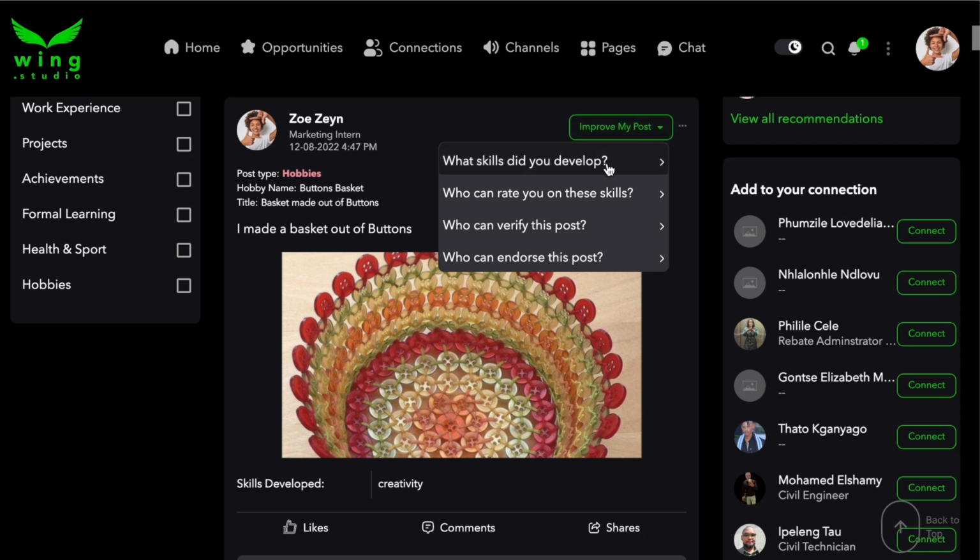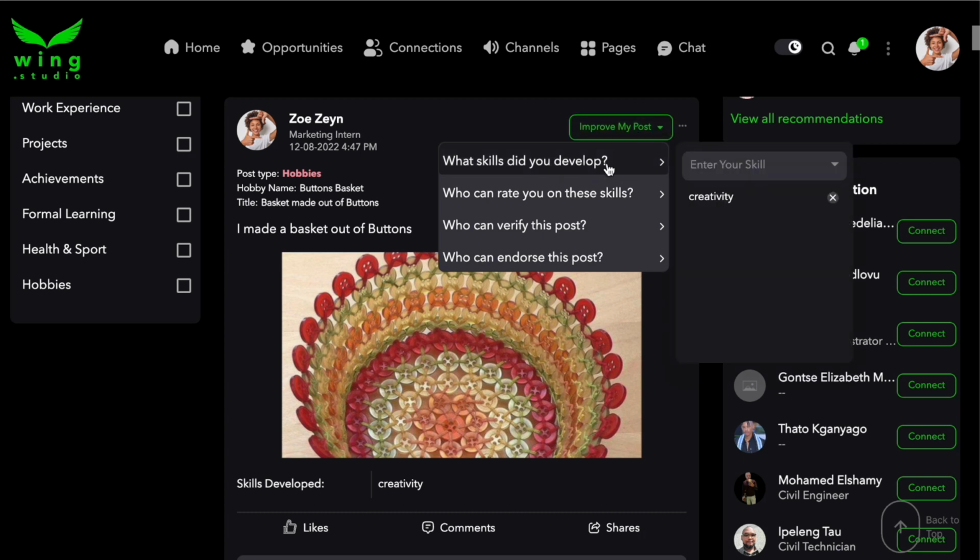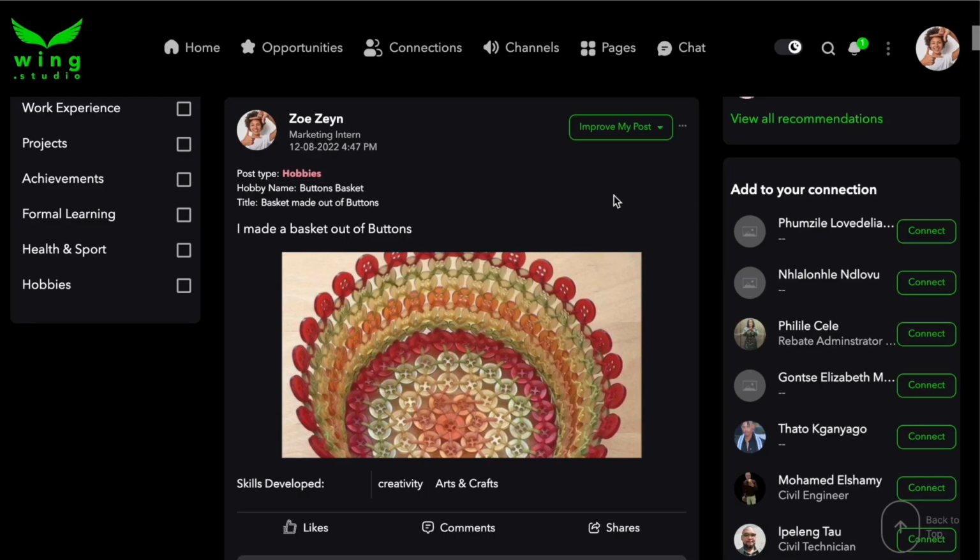She can add what skills she developed. I will click on that quickly, and let's add here, we can say craft, and here craft is not, there's arts and crafts already on the database, so she can select arts and craft as a skill.